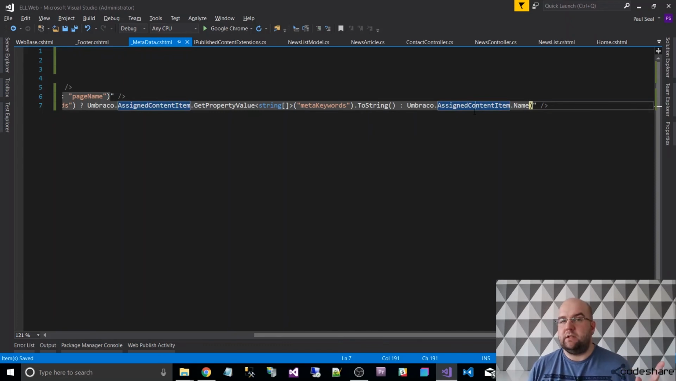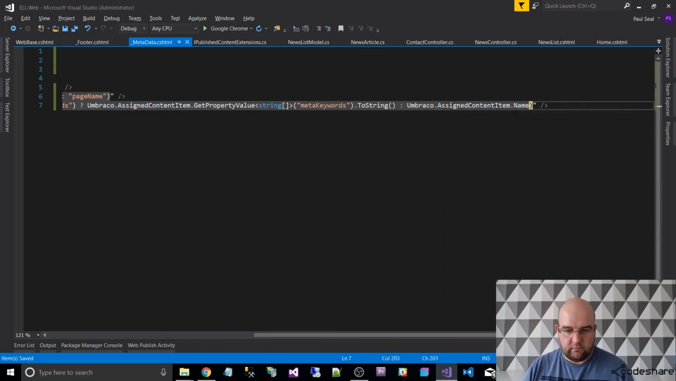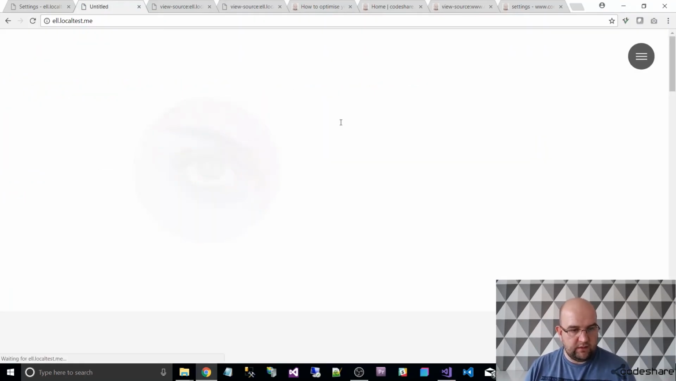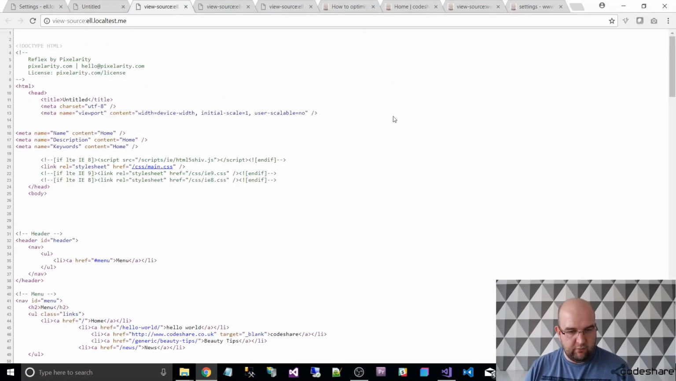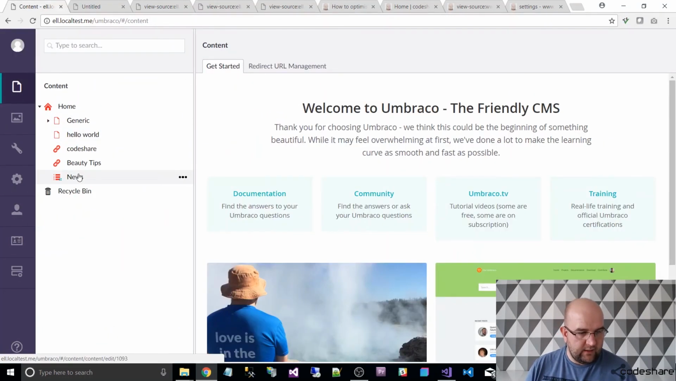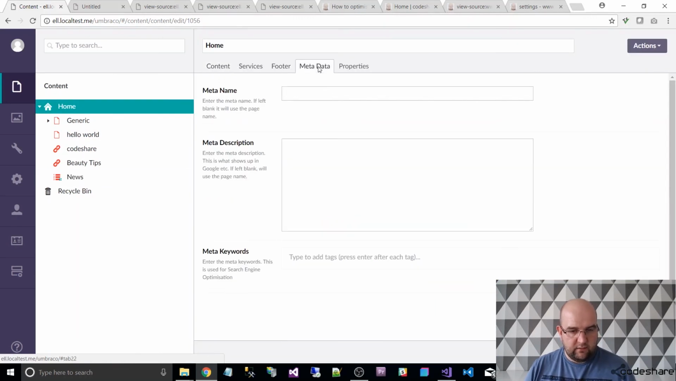Now it might be rubbish actually, because you might find that it doesn't have the comma separated. So we might have to do a string.join. But let's have a look. And if it doesn't have a value, well, just give me the name. Refresh the page. So the page doesn't fail anymore, but what we'll probably find is we've got home. So let's go into the content and go into home, that's fine, and go into metadata.